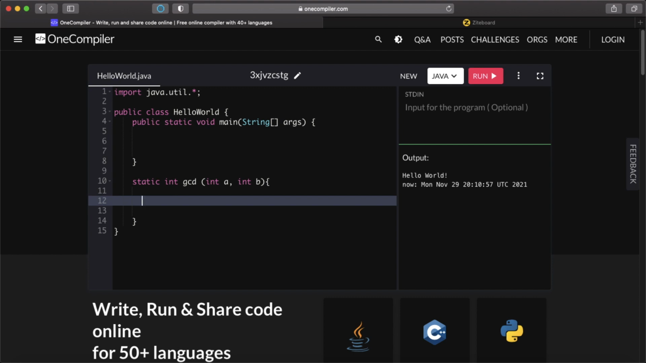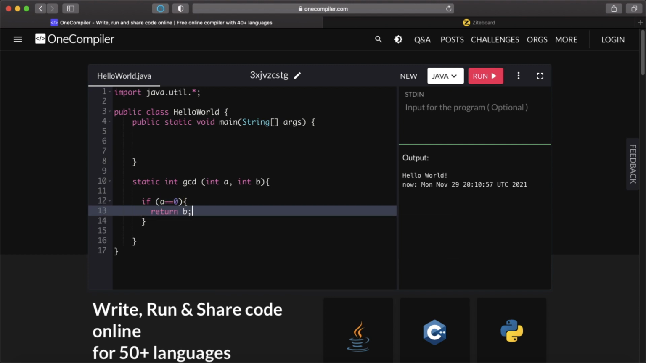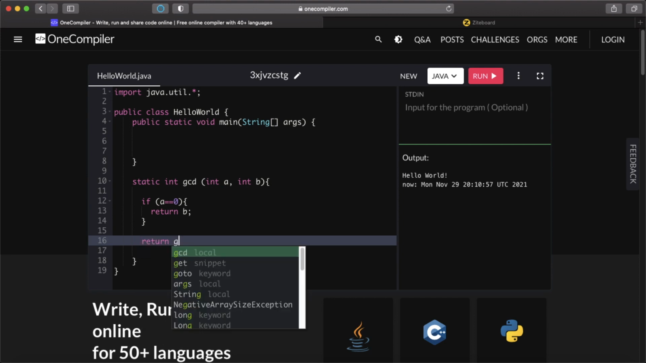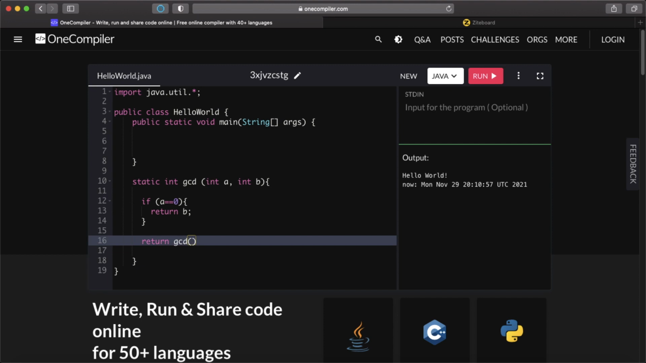Now let's write the recursive base case, which will be: when a hits 0, we'll just return b. You'll realize what we're doing right now once we code the second part of things, and then it'll be much clearer. Otherwise, if a is not equal to 0, we're just going to return the function itself with a being the modulus of b by a. I don't know how to call it, but b mod a or something like that.